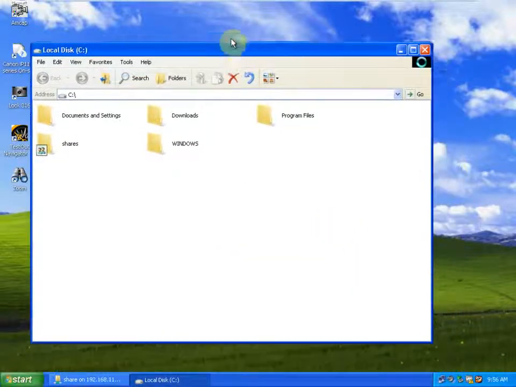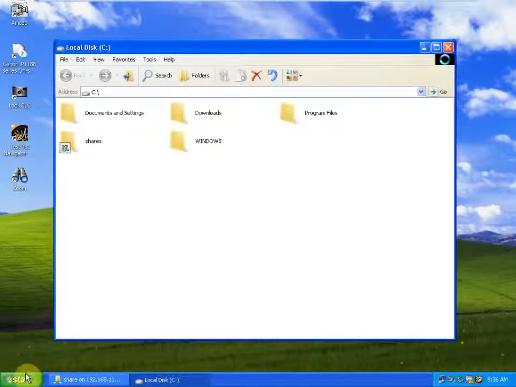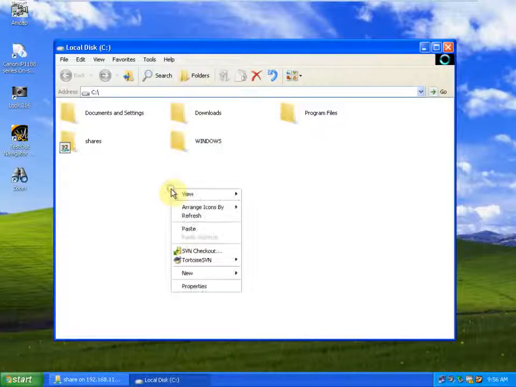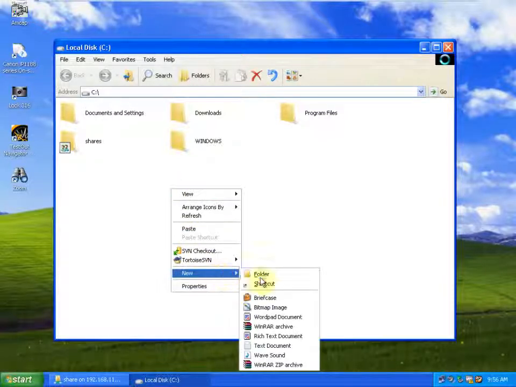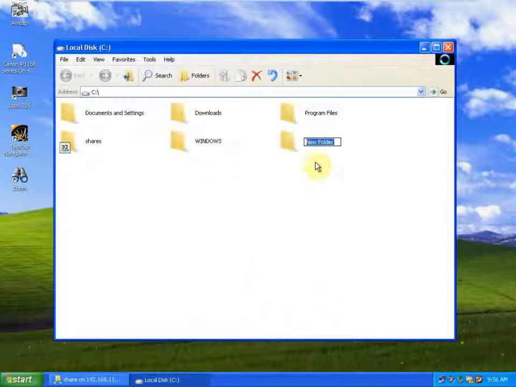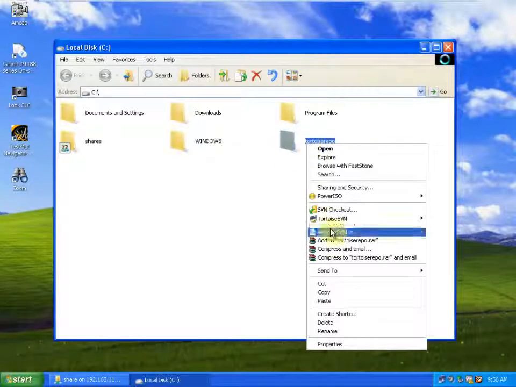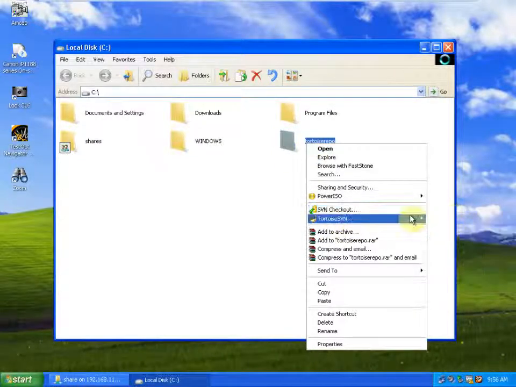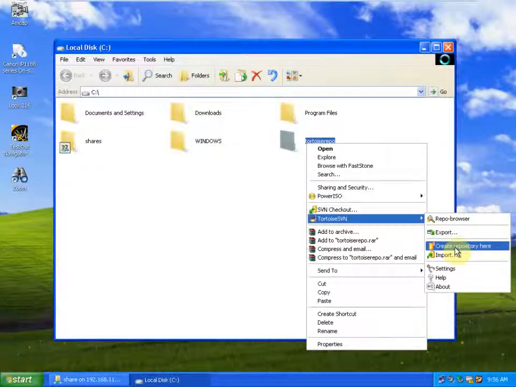Now the next step, step 2, is creating the repo. How do you create a repo? You create a new folder. Here in C, I am creating a new folder, tortoise repo. Go to SVN and say create repo here.